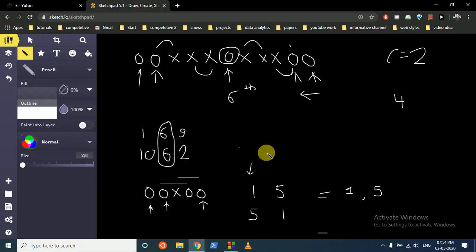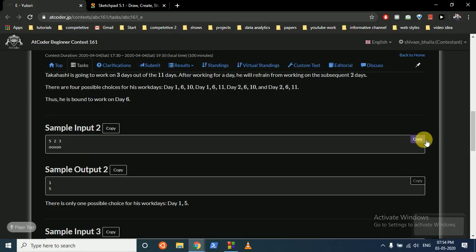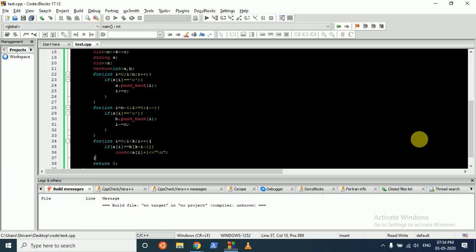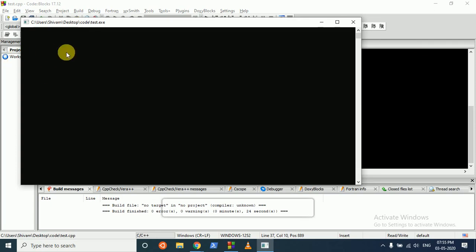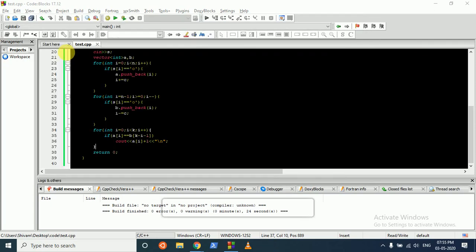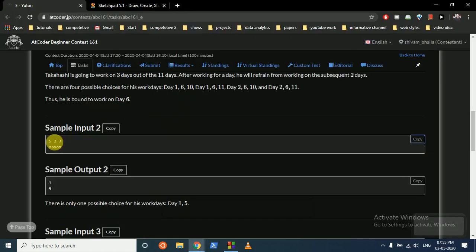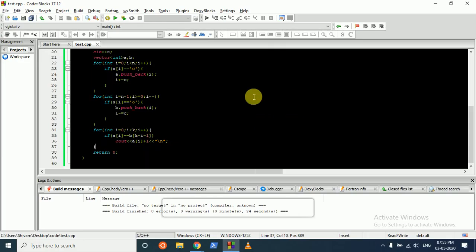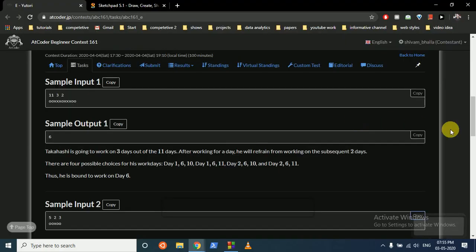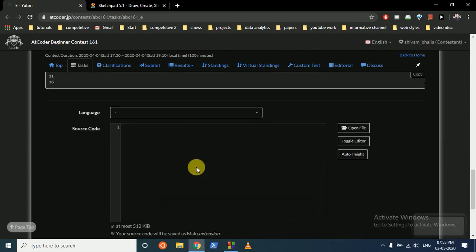Let's first run this for a test case. This is one of the test cases. Let's run it. Yes, it's giving 1 and 5. As you can see, 1 and 5 is the answer, because 1 and 5 is for this. Okay, so I think it's working fine, so let's submit this code.